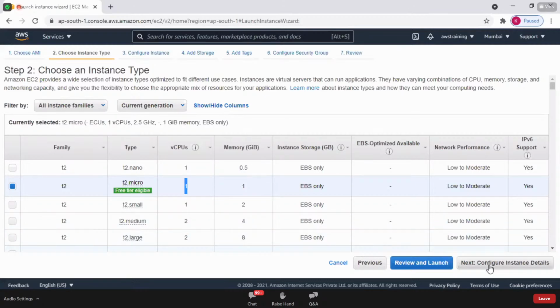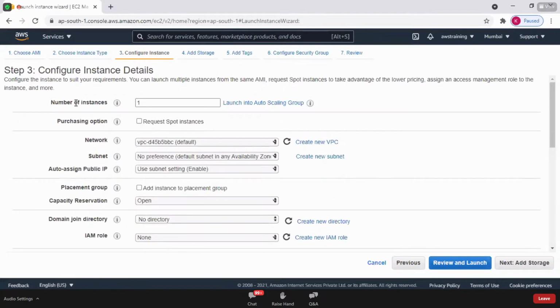Next. Step 3 is number of instances. How many number of instances do you want? How many Linux machines do you want? You can go ahead and create 10 Linux machines in a single shot. In a single wizard, you can go ahead and create 10 instances. But my plan is to create only 1 instance. So for the number of instances, take the default one, 1.